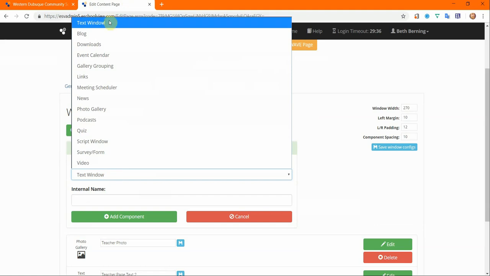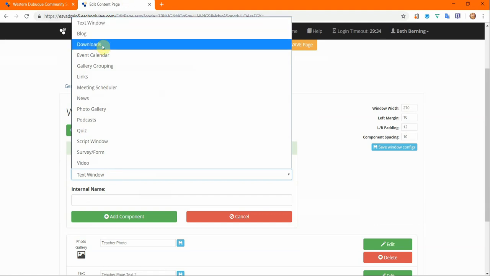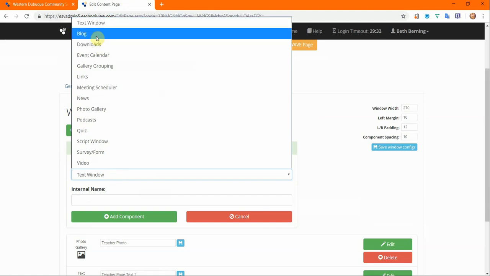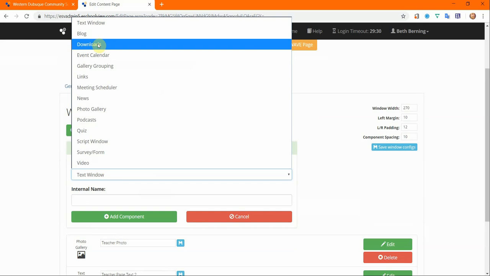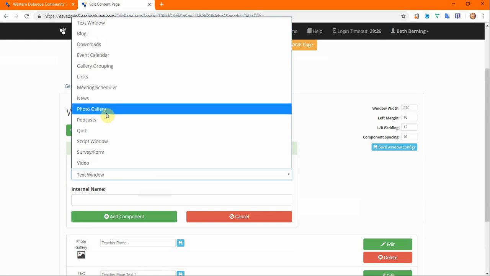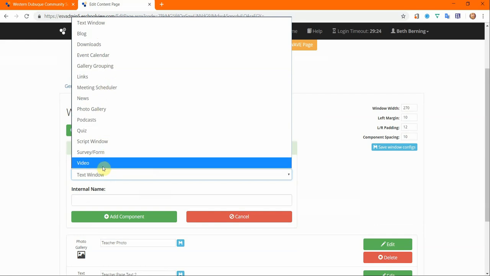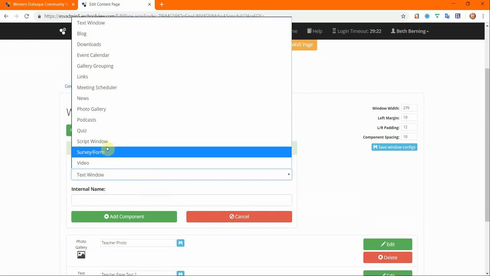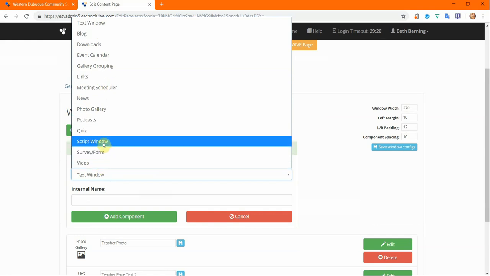A text window is very, very common for you to use. You may want to have downloads. Blogging is not enabled for you right now. Downloads, you can come in here. You can add links if you would like to. Most of these things you won't be able to use in there, but you can try. Script window would be if you went to, say, YouTube and you copied the embed code from there. You could put that in on this.